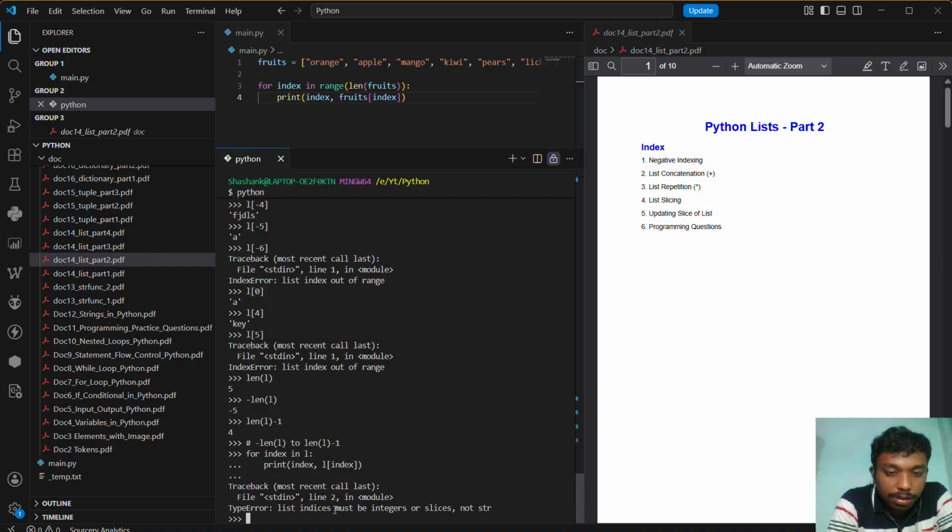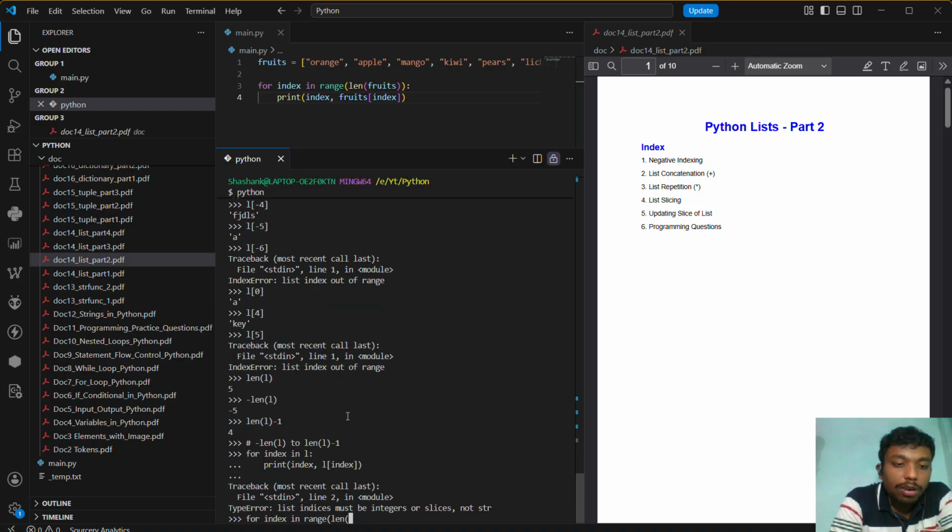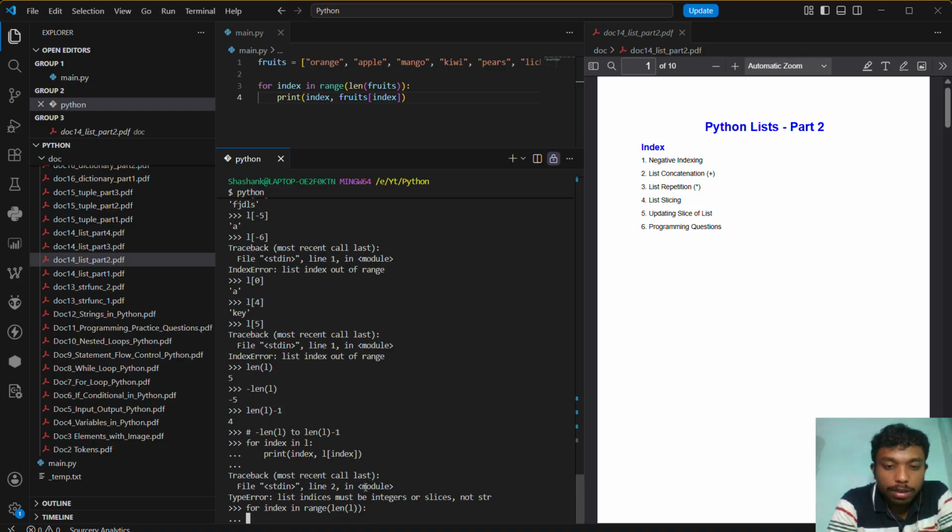So what is this? It says must be integer or slices, not a string. Oh, sorry. For index in range, make sure that you're passing the index value as an integer value. What happened here is, for index in L, the first index will be set to A, and L of that is nothing because it returned an error. So you have to pass length of L in range, and after this you're going to print index and L of index.